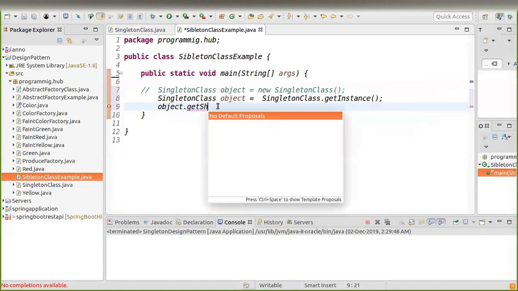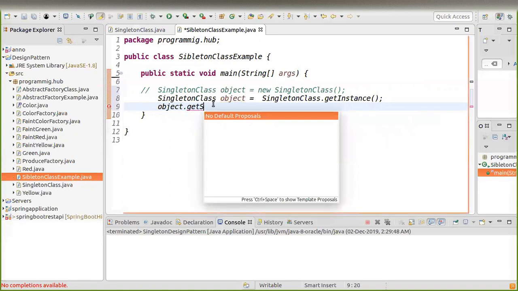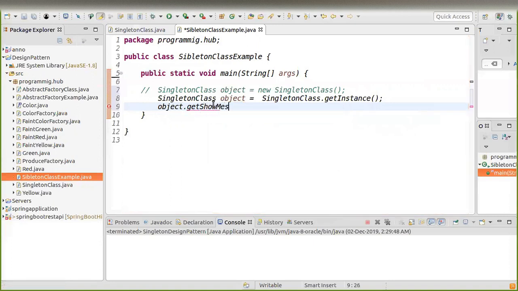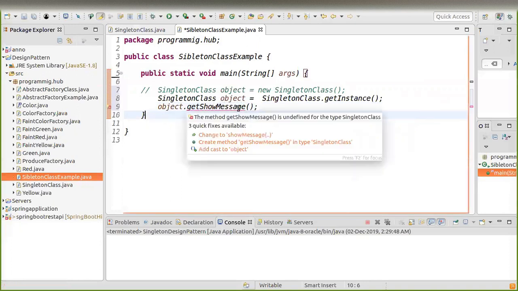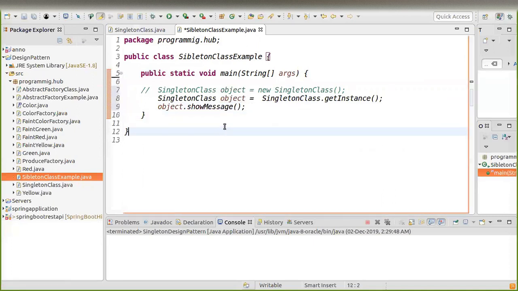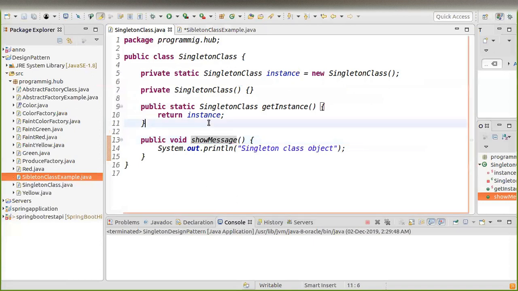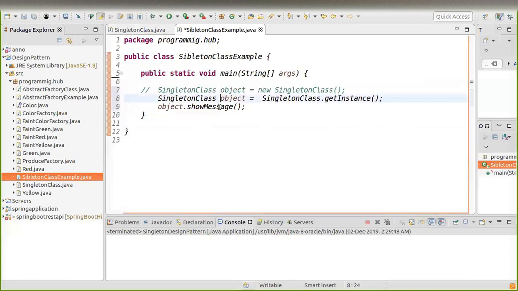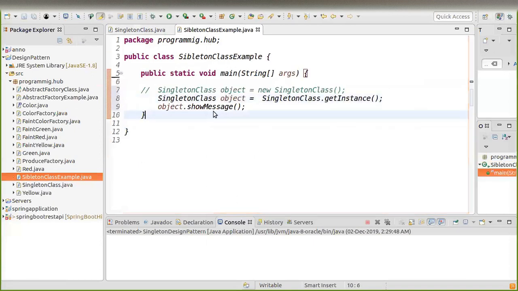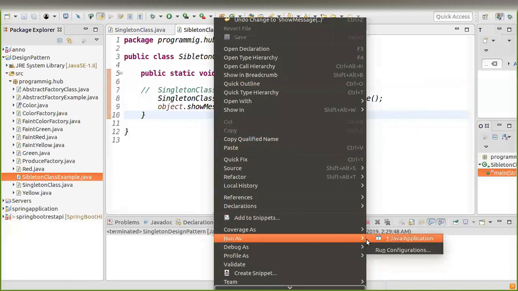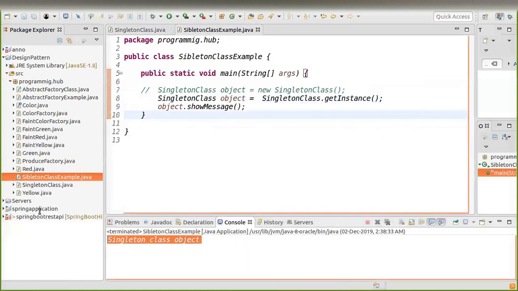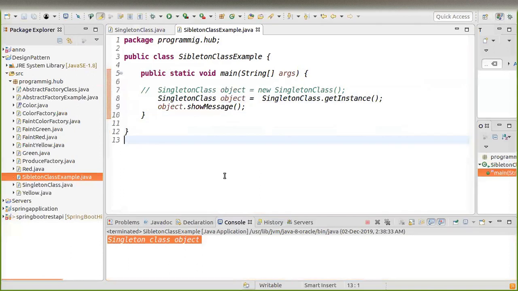So here get, showMessage. Save this and run this application. You'll see the singleton class object. So this is the example of singleton class object, right?